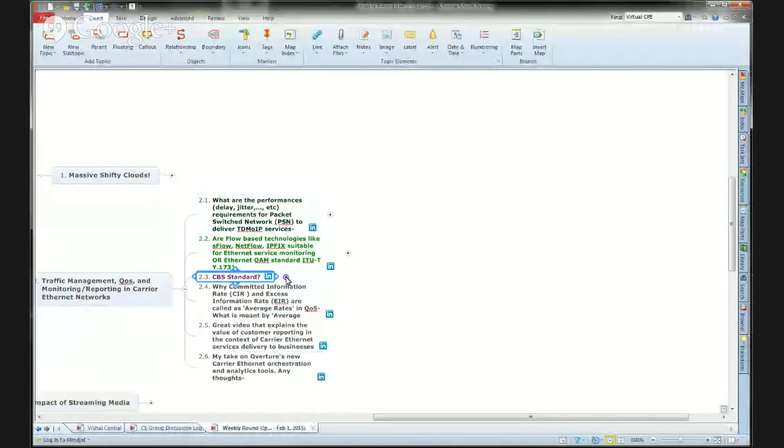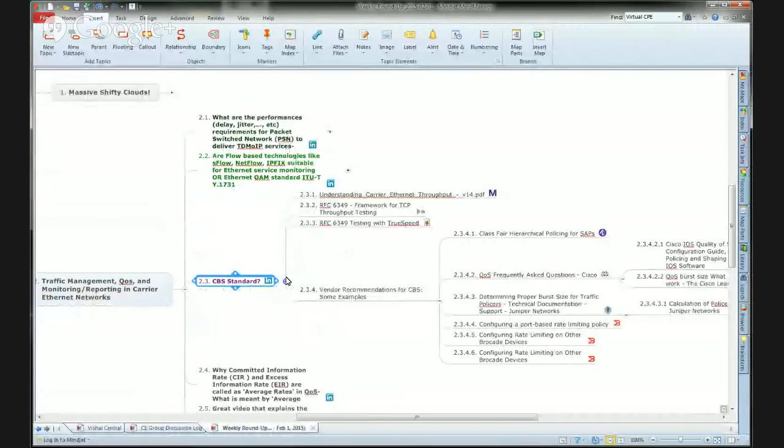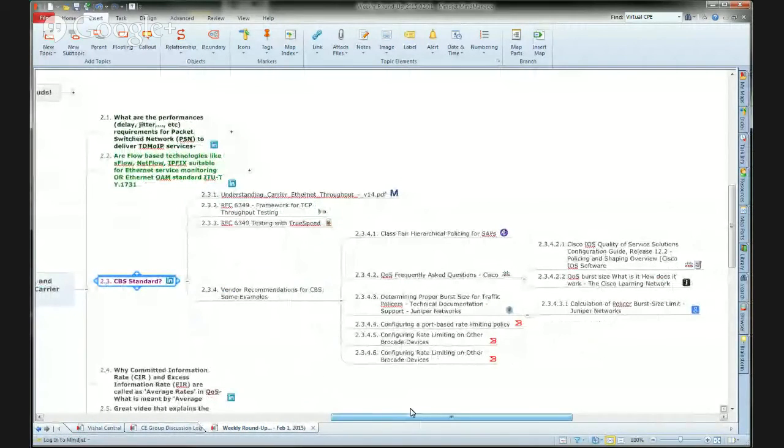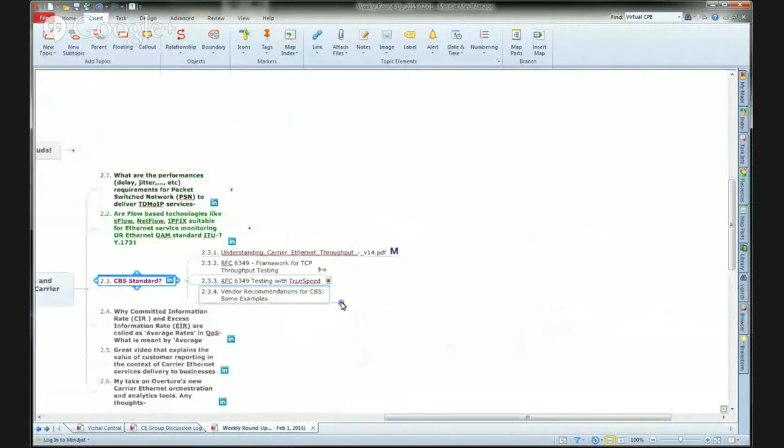And we're back to this discussion, the CBS discussion. So what I've done here is I've provided you some nice references to understand more about CBS and throughput. And I think, let me give you a quick reference to a few of them.